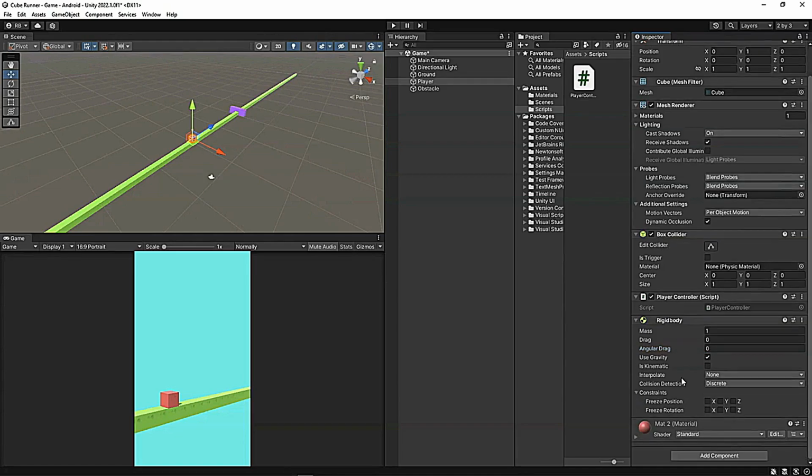Now from the constraints, we're going to change the freeze rotation. We don't need to rotate our player at any axis. We only need to make it jump on the y-axis. That's why we're going to keep the y still, and we're going to freeze position at x and freeze position at z. Okay, so now that's done. We're going to double click to open player controller in Visual Studio. So let's double click to open it.